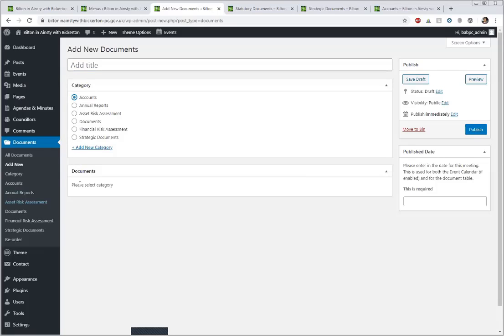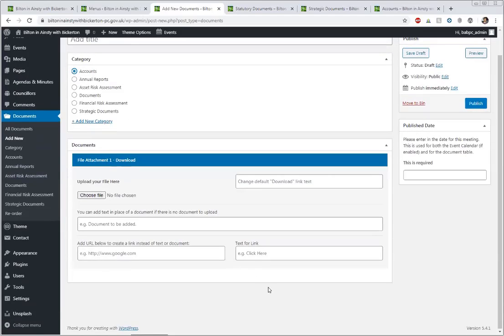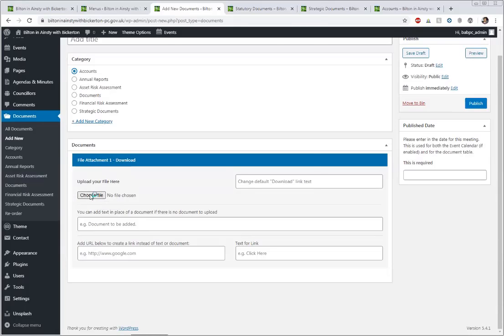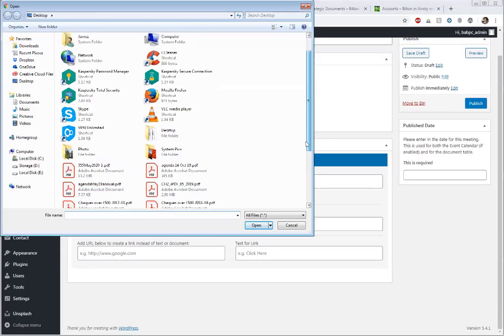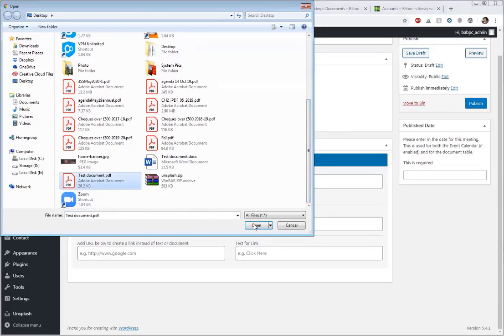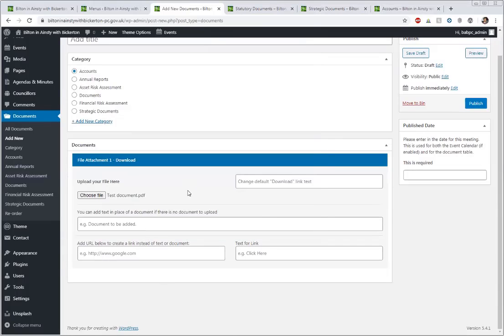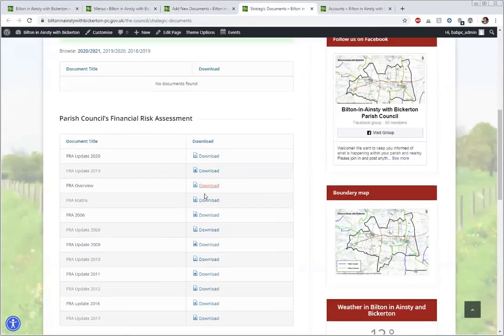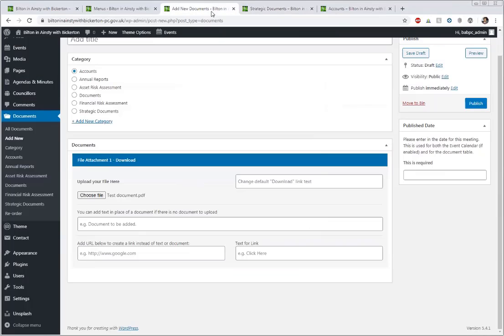So accounts, you choose your category for accounts, and then you have your document upload box. It shows up below that. And you choose your file. So I'm going to choose my test document. Open that. Now, by default, in the document table, it will say download next to it, which you can see here, this text here, download. But you can change that. So you could say download draft, you give it a title, whatever you wanted to do with that. You can make it a little bit different by filling in that text box there. So change default download link text.